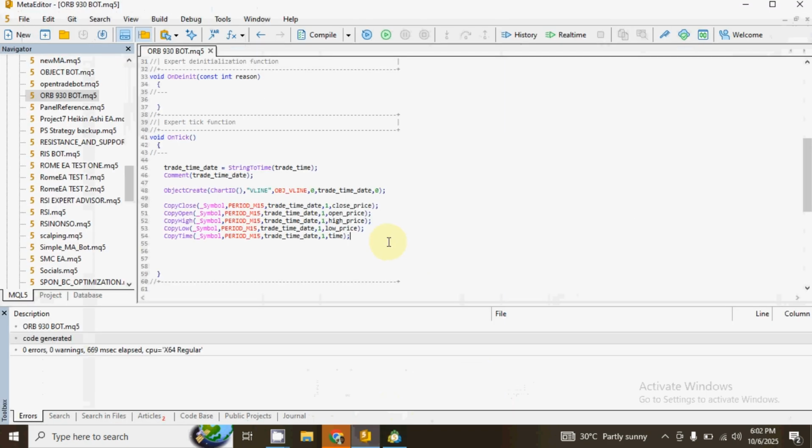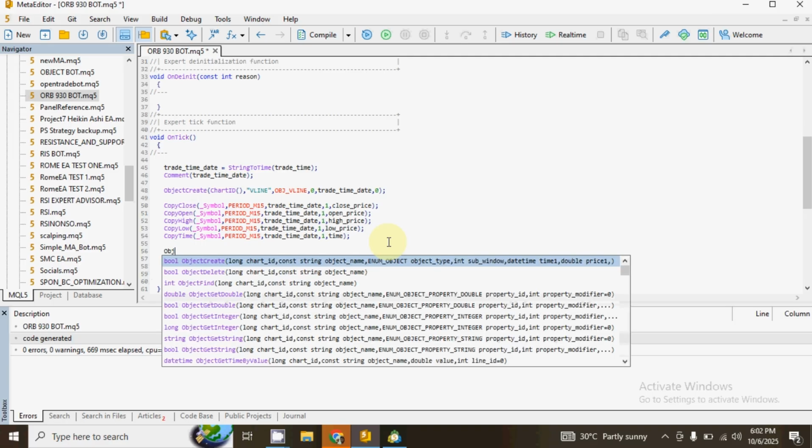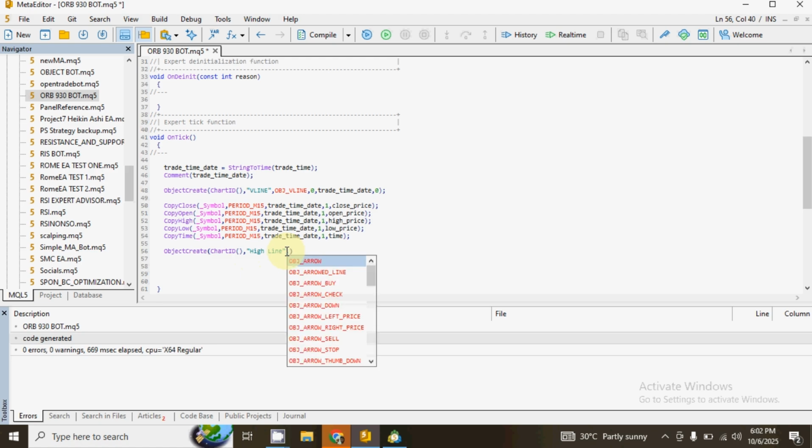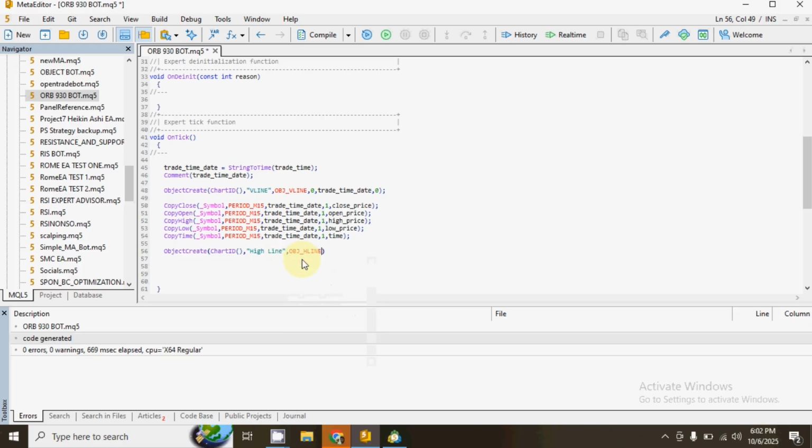So this is what we are going to do. We are also going to use the ObjectCreate function to create the horizontal line. So we are going to say ObjectCreate, then input the ChartID function to get the chart ID, comma. What do you want to name this? Let's just name this, open a double quotation mark, just name this high line, comma. What type of object do you want to create? OBJ_HLINE, which means horizontal line, comma. Then which window? Window 0, which means the current chart on the screen.